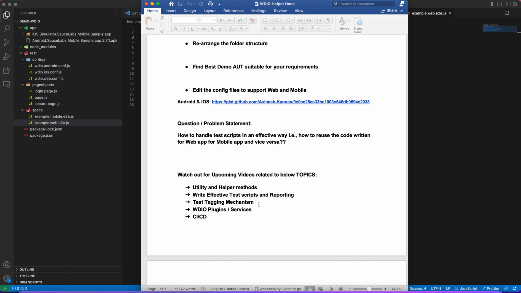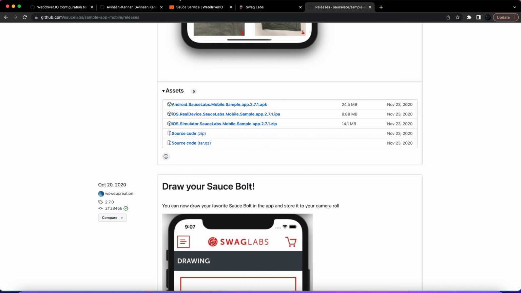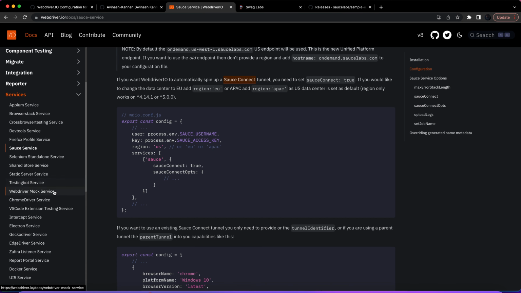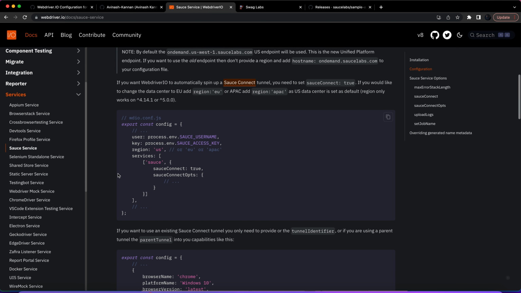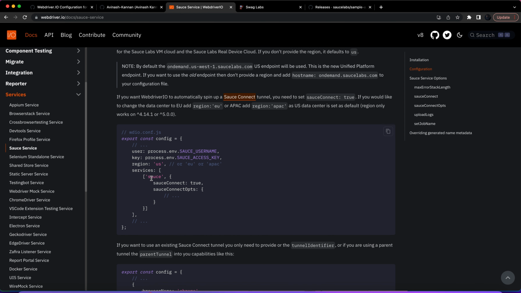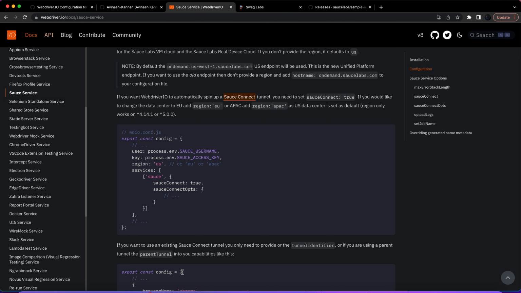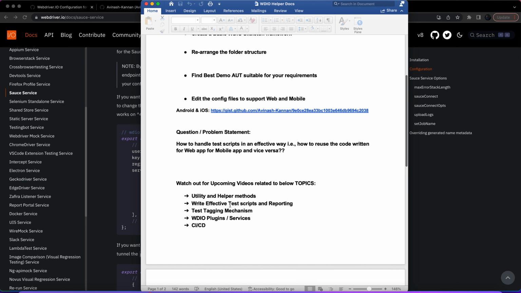We are also going through test tagging mechanisms in a later part of the videos, and maybe we will use GitHub Actions or Azure to set up the CI/CD pipeline. And also, as I mentioned, we will go through plugins and services. I will try to cover three or four plugins and services to show you how you can easily integrate with your WebDriver framework. In just 5 to 10 minutes, you can easily integrate any of these services.